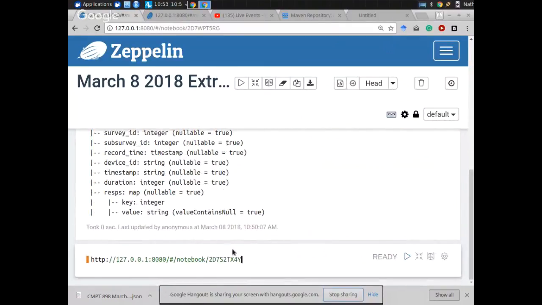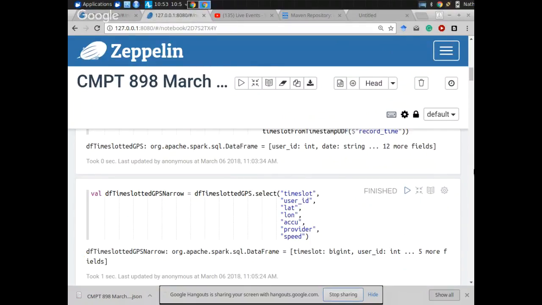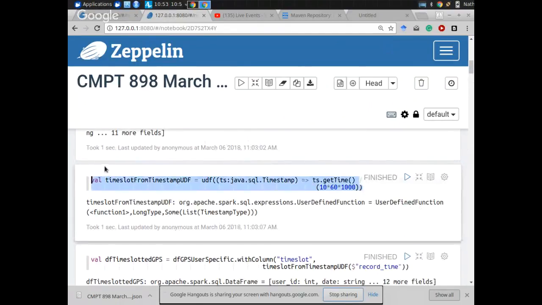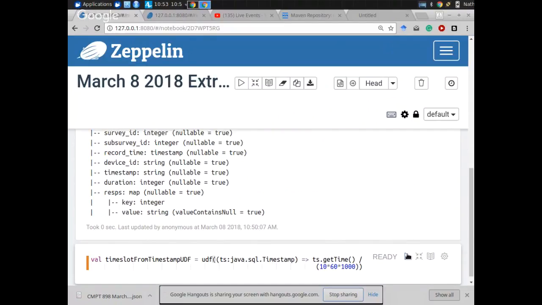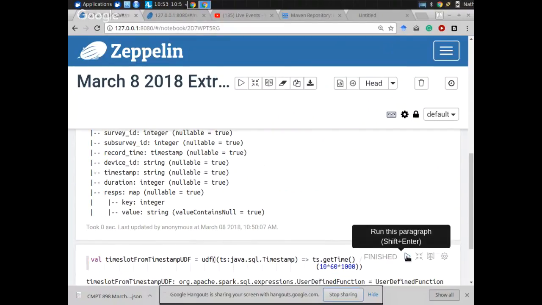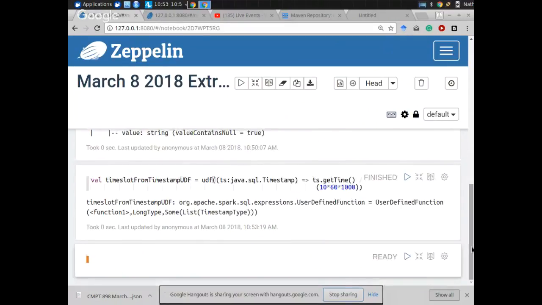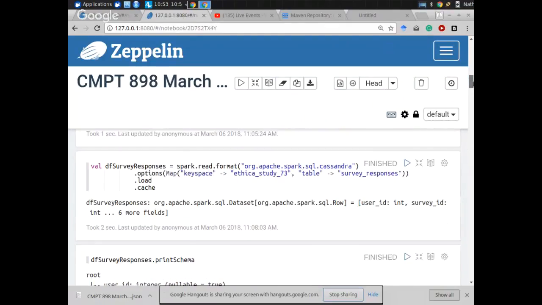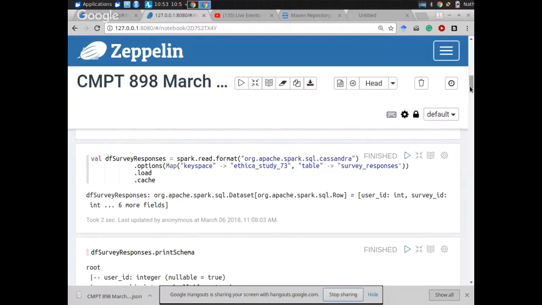Okay, that's not what I want either. It was up here. Here we go, boom. Use the GPS table. Yeah, that's true. We applied it to GPS, but it turns out we also applied it last time to the survey responses. This is where we loaded the survey responses in.